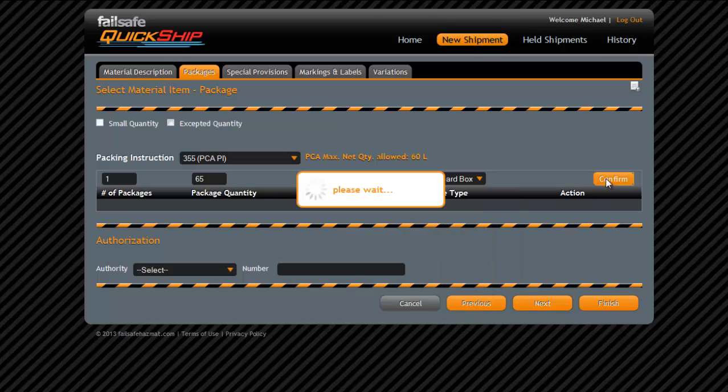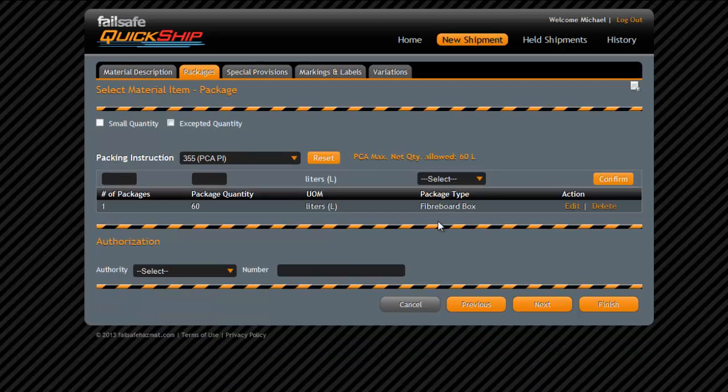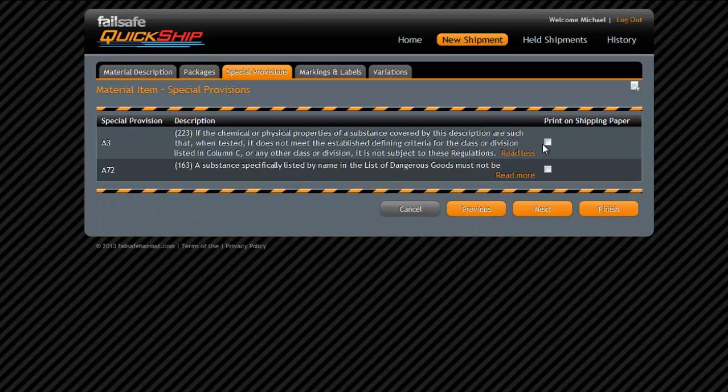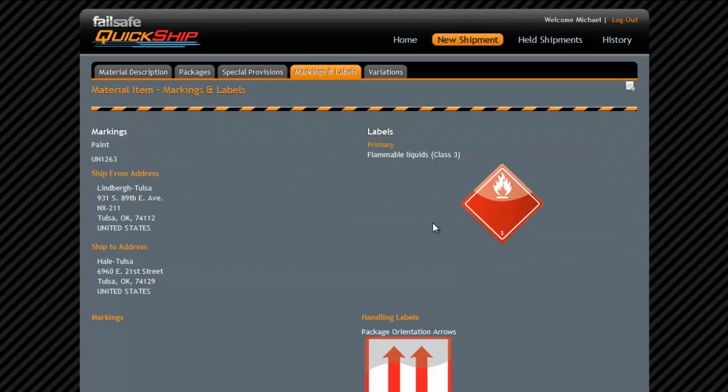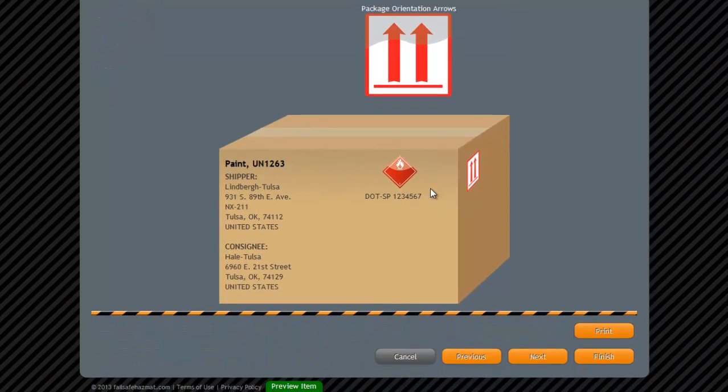If your package quantity exceeds the maximum allowed, you will be prompted to enter a compliant amount in order to proceed. You can also enter any authorizations, such as a special permit if necessary. Next, review your item's special provisions and mark any that you want printed on the shipping paper. QuickShip offers marking and label guidance, including a graphic representation of how to mark your outer package.